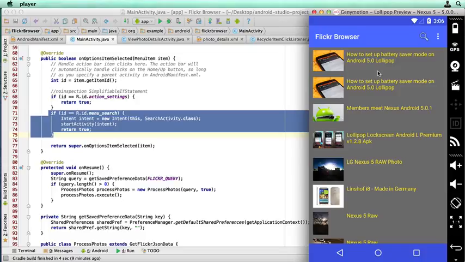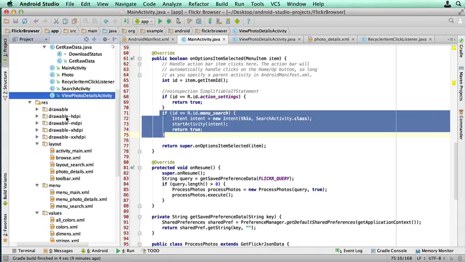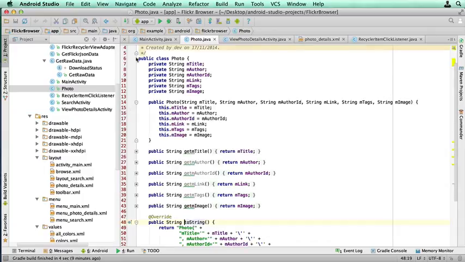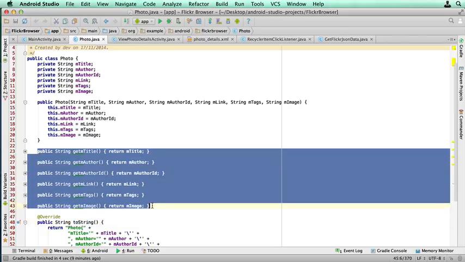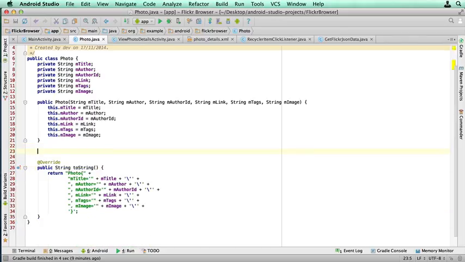So the simplest way of doing that is to pass an object to the intent. And we can do that fairly easily. I'm going to go through and show you how to do that now. We're going to pass our photo object, so I'm just going to bring that up on the screen again. If you remember the photo object, that's our simple object that contains the bits and pieces relating to the photo. First thing I'm going to do is, as I showed you in a previous video, delete the getters and have them recreated.